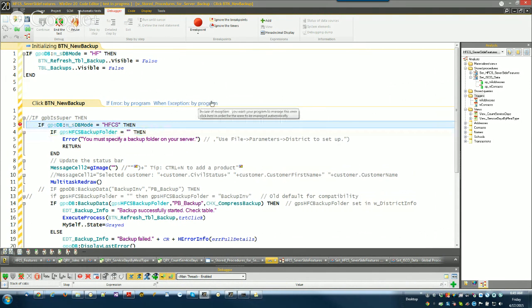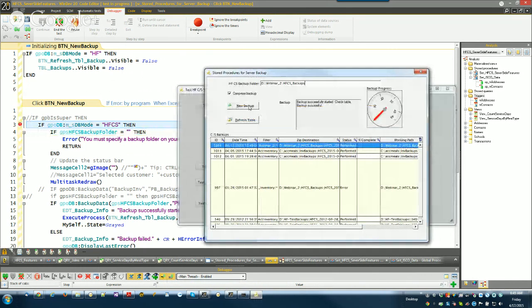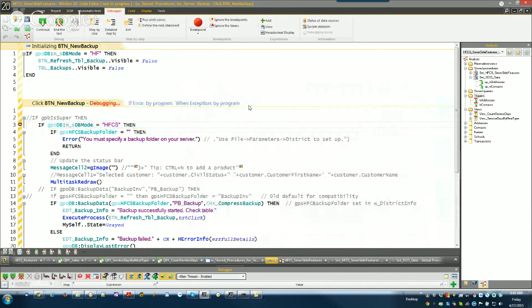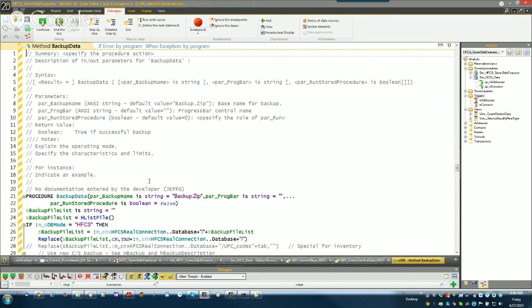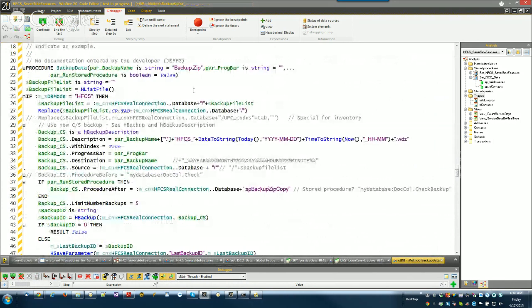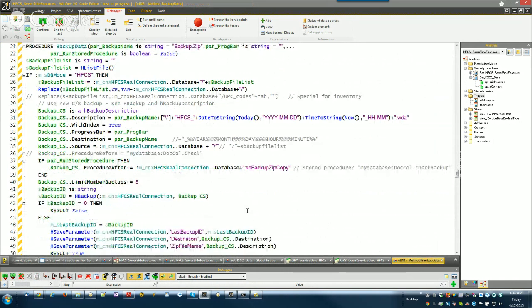Now, let's see if we can do this. We'll do a backup one more time with the compress option on. And this is the code. So if we step through here, now here's where it's executing the backup on the server. Here's the backup, specifying the backup information.